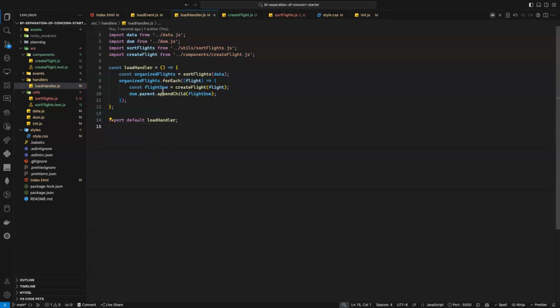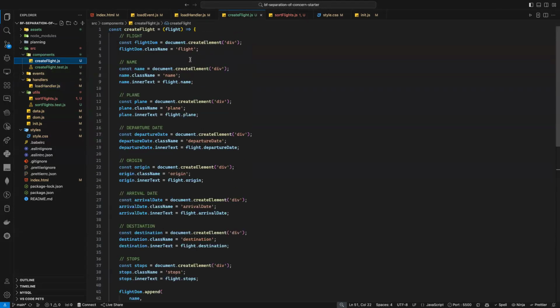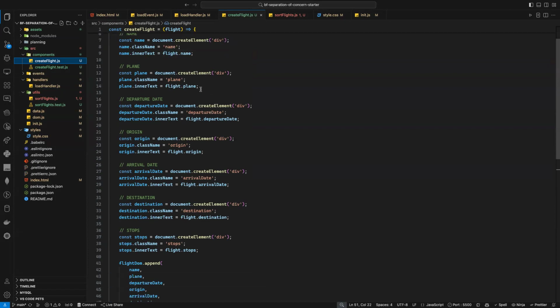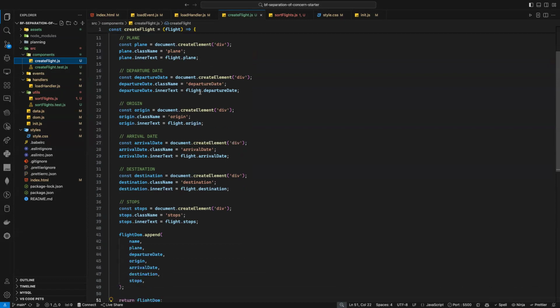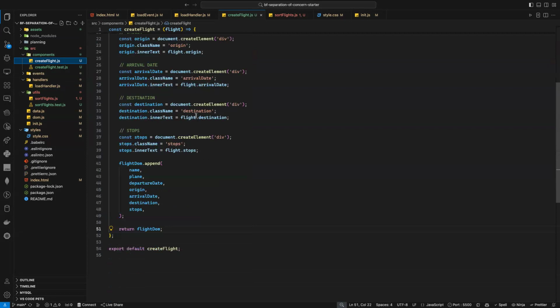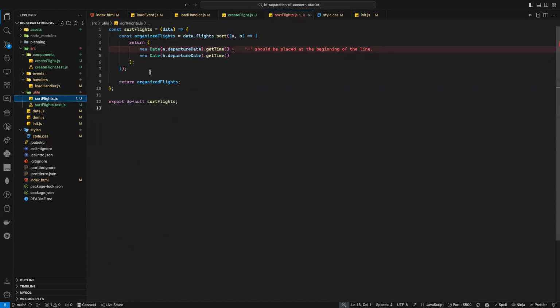As you can see, 1, 2, 3, 4. And it's much better than before, which was very messy. So now I have one component function. My component function takes a flight object, and it creates a flight div, it adds a class, it adds the name of the flight, it creates a plane, a departure date, the origin, all of that, then appends everything to the flight DOM, then I'm returning the flight DOM. In the util function, I'm sorting all my flights, then I'm returning the sorted flights.